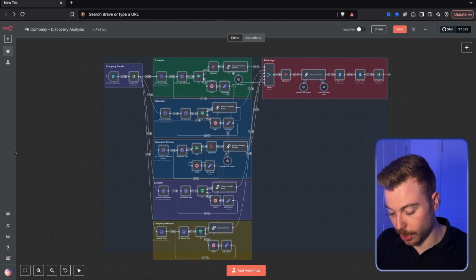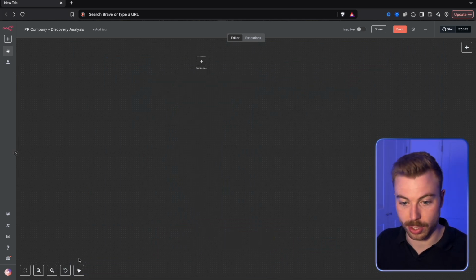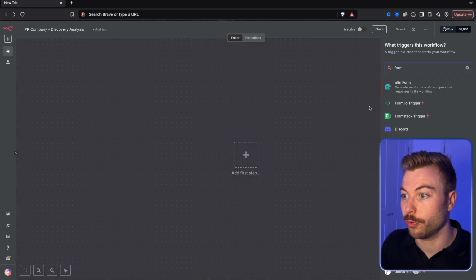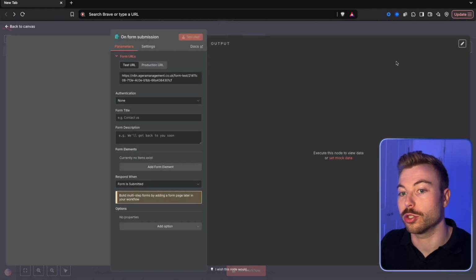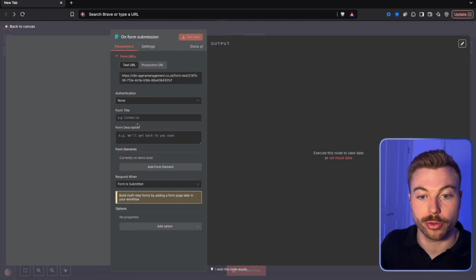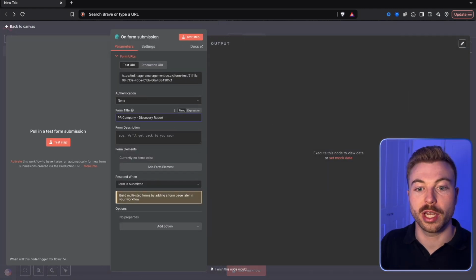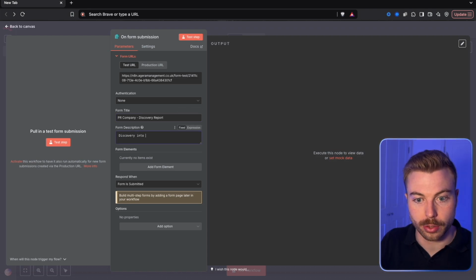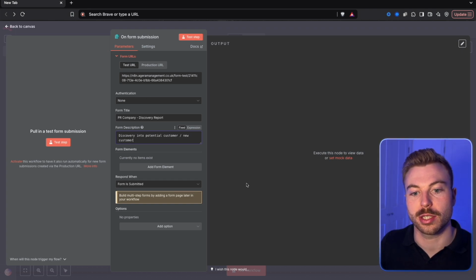Let's get rid of all of this. And then we're going to come down to the center. So we'll refocus. So what we're going to do is come across and do our form first. And then we're going to do on form event. Then we're going to go through and give it some information. We'll call it PR Company Discovery Report. We'll give it a quick description. So this will be discovery into potential customer / new customer, just to get some insights into them.